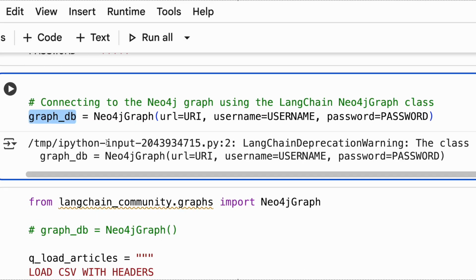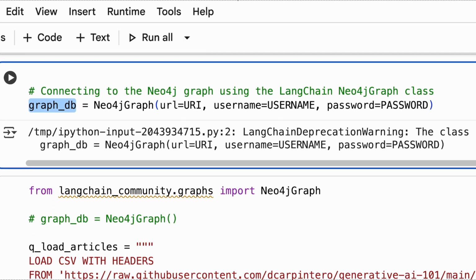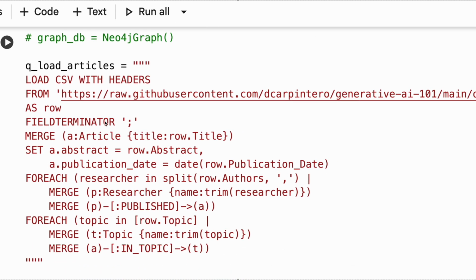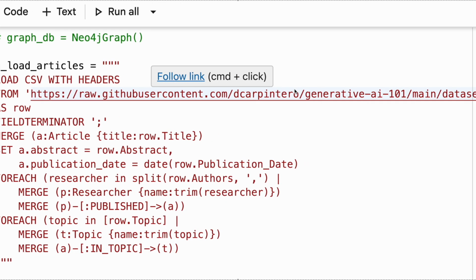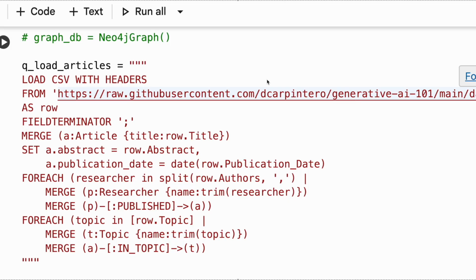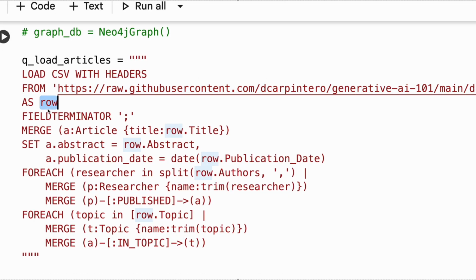Great, so we connected. After connection, at this time we are trying to load the data. I just use the synthetic articles data over here. These articles will be loaded as row. Load the CSV with headers from this location, and the name of this CSV will now be referred to as row. The line terminator we are using as a semicolon.